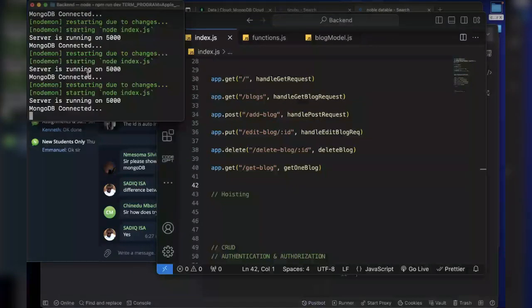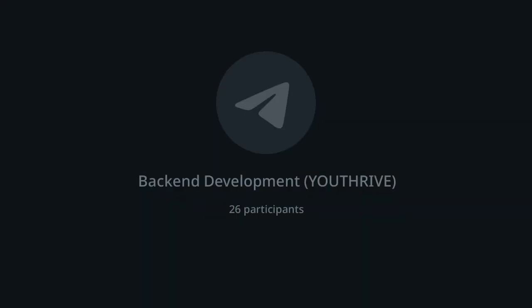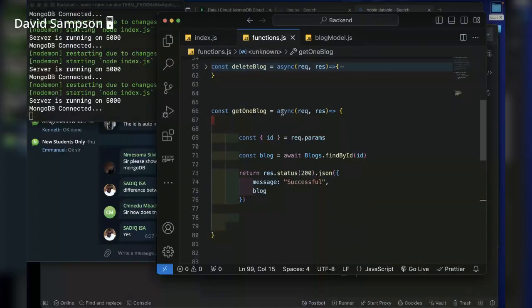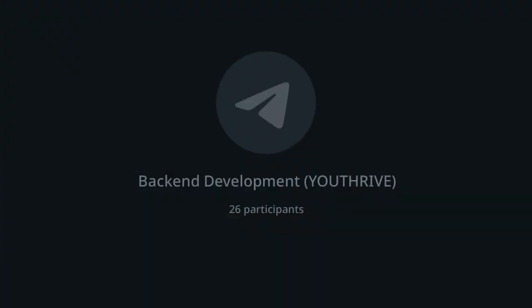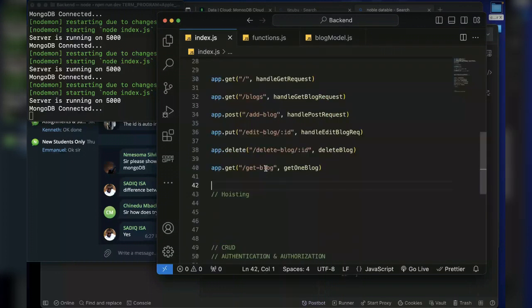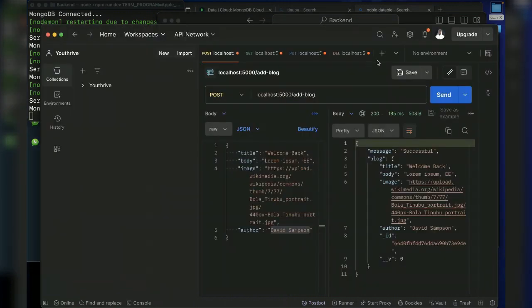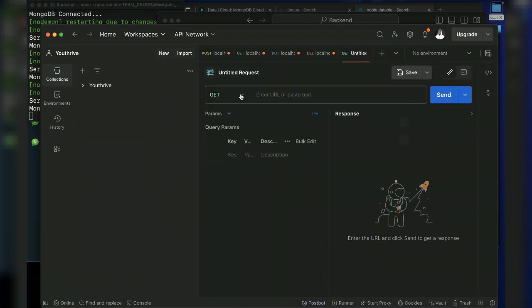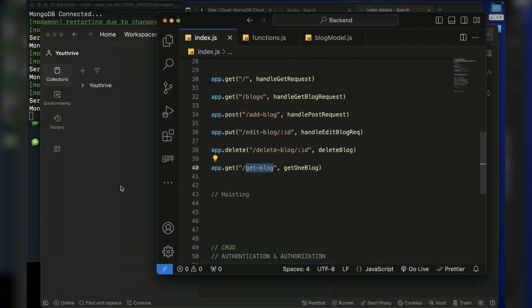But I actually made an error because I know that the function is expecting me to pass in ID in the params. But when I was defining the endpoint, I'm not adding ID like I did here. So I'm not adding ID. Now let's see what happens. I'll copy this and make a get request. I think that's a get request. Let me confirm. Yeah, this is a get request.